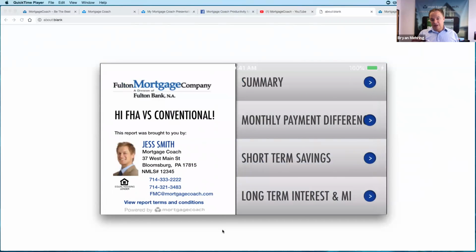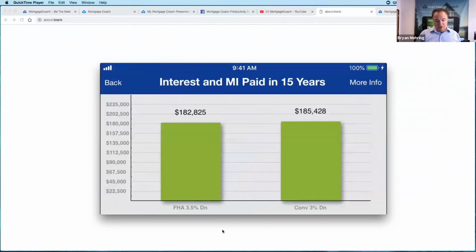Now the last two areas down there, the short-term savings as well as the long-term interest and MI, those are the areas that I've shown you earlier that can be adjusted based upon what your borrower shared with you about how long they see themselves in the house. You don't have to use the default time horizon of 15 years. Completely customizable to what your borrower shared with you, so that you can point out the total cost of the mortgage options based upon how long that they're going to be in the property.